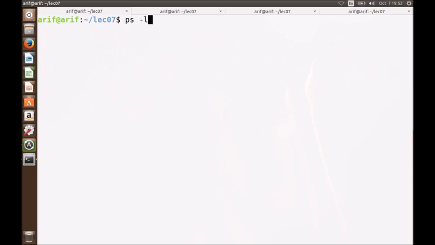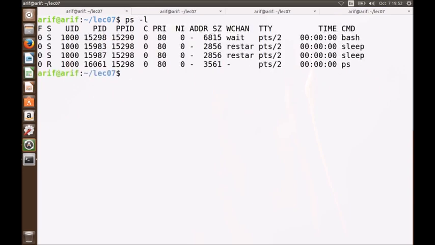Then you can have the -l option as well. The -l option displays about 14 different columns in the output. The first, F, is the flag. This indicates whether the process is a user or a kernel process, and why it has stopped or gone to sleep. Here it is giving us no information. Then we have the state, as we have discussed before. This is the UID, user ID, of the owner who has run this program, bash program. My UID, Arif's UID, is 1000. This is the PID of this process.